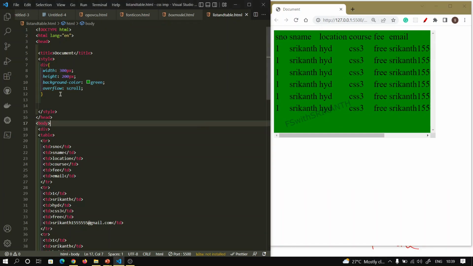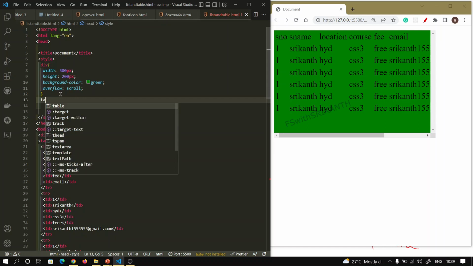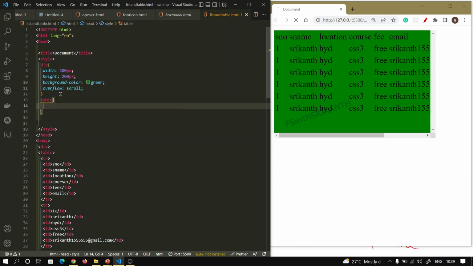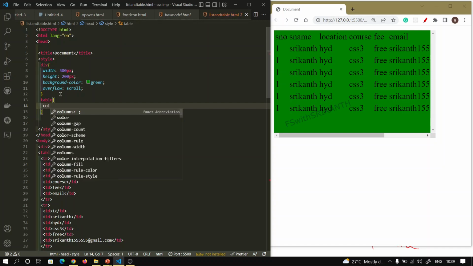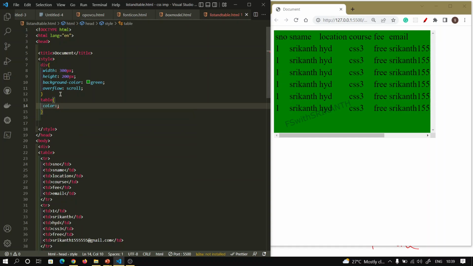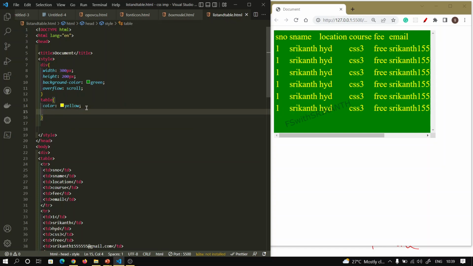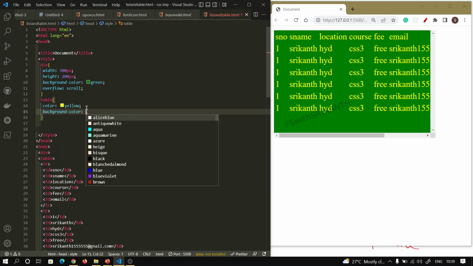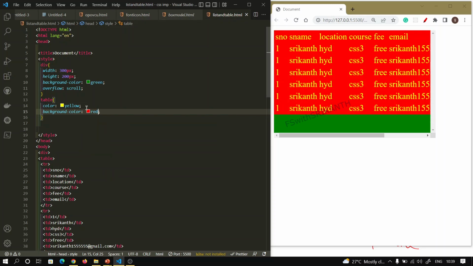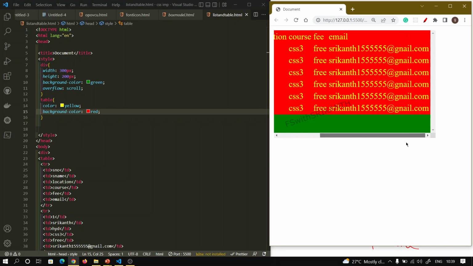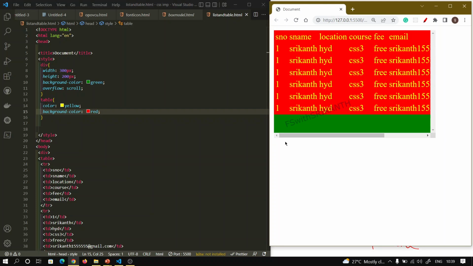So now I want to focus on the first table property, table. I want to change the background color to yellow. Text color would be changed to yellow. And background color, I want to change to red. So completely different, right? The div tag and this one are completely different.